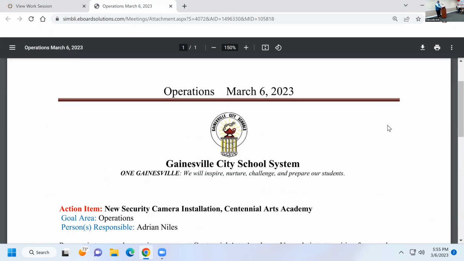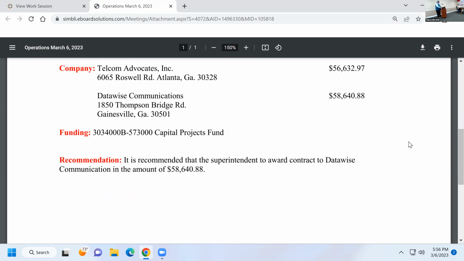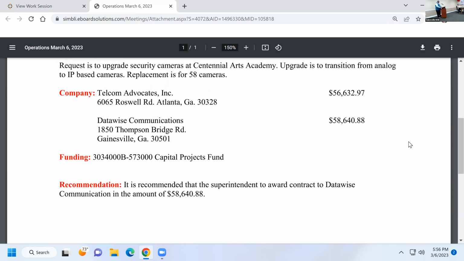The next one is new security camera installation at Centennial Arts. Centennial has two different systems. In the new building, it does have IP-based cameras. In the older building, it has old analog cameras. So this request is to totally change out all of the cameras throughout the entire campus, bring them into one system. Telecom Advocates gave us a price at $56,632 out of Roswell, Atlanta. DataWise Communication, 1850 Thompson Bridge Road, $58,640.88, comes out of our capital projects fund. We're recommending awarding the contract to DataWise Communication at $58,640.